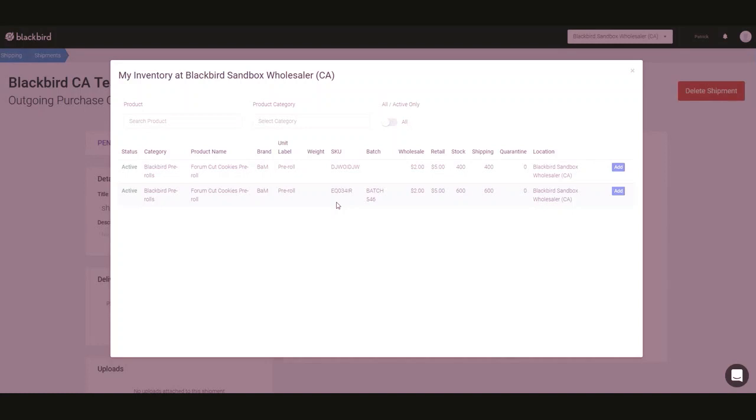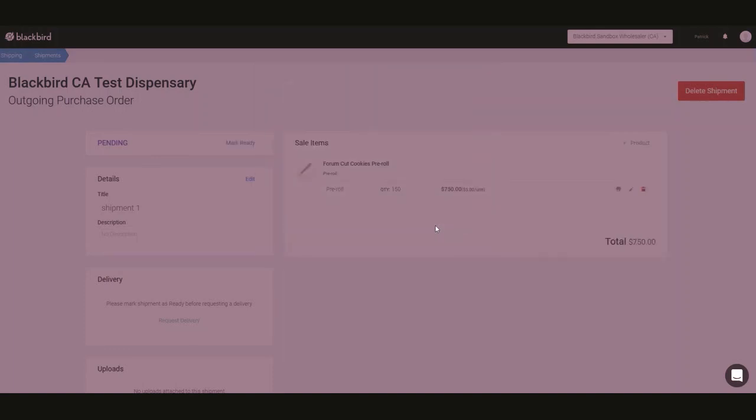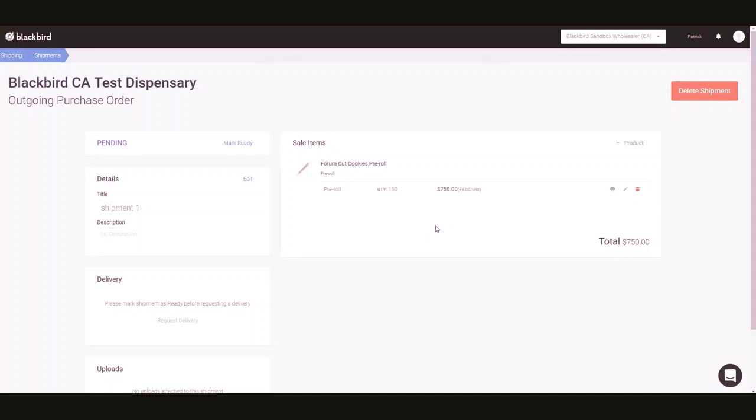I'm going to select the pre-roll, where I've got 400 in the shipping zone. I'm going to add that to this shipment. It's going to ask, how many are you trying to sell? I'm trying to sell 150 at a sales price of 5. I'll go ahead and add this item. So boom, that's pretty much how you would create a shipment.